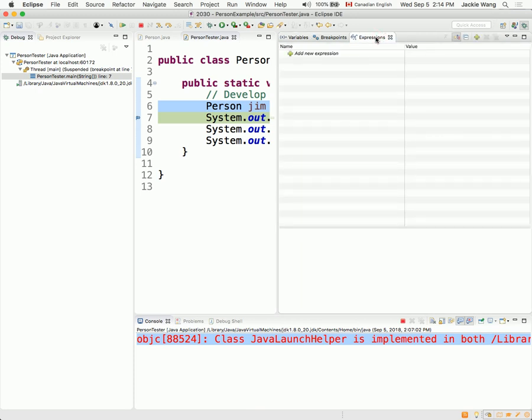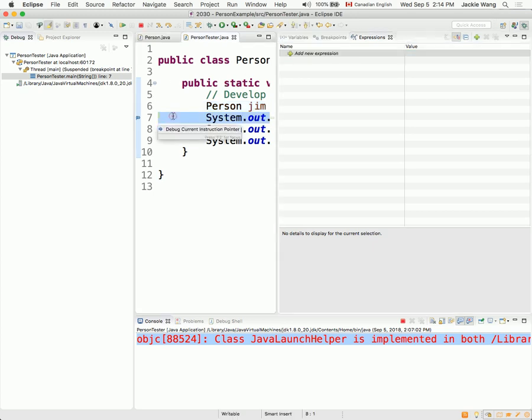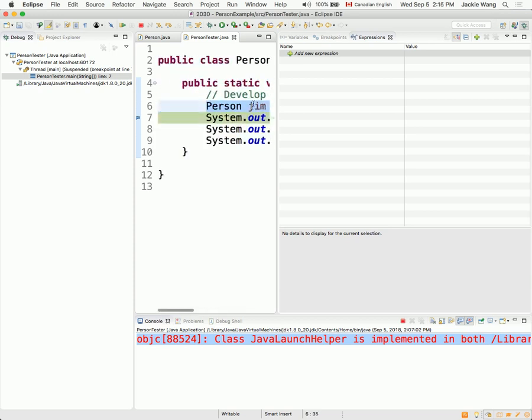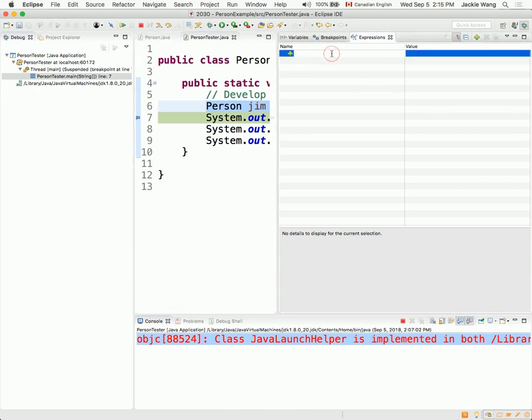If you go to another panel here called expressions, basically, you can put any expressions over here that will actually make sense at this line over here in line number 7. Because in line number 7, we already declare a variable called gym. That means we can query about what's the status for the gym, for this variable here. For example, add new expression here, I can say gym.age, 0.